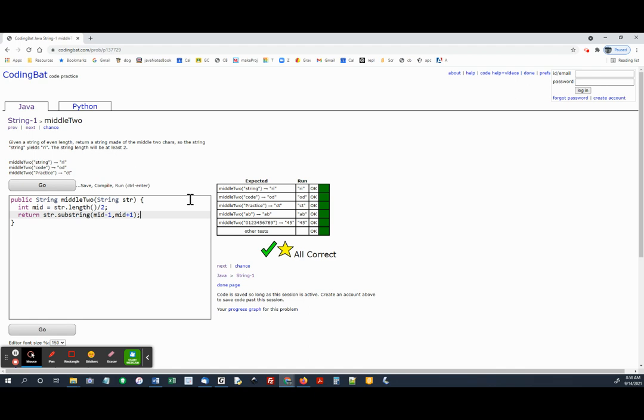word like code, CODE. I have 26 seconds before this video shuts off. 0, 1, 2, 3. The length is 4. 4 divided by 2 is 2. 2 minus 1 is 0. 2 plus 1 is 3. So it returns, if we did 1, 3, we would get those 2 characters.